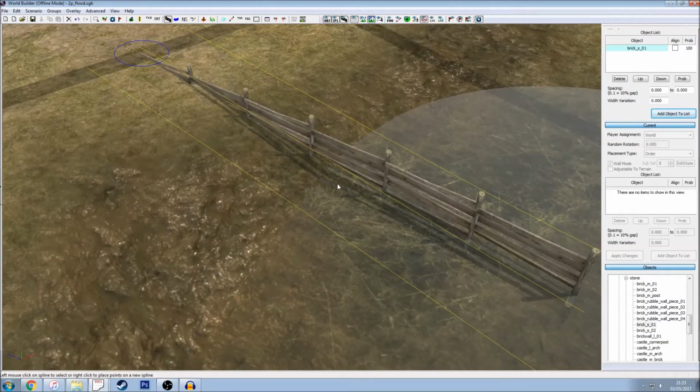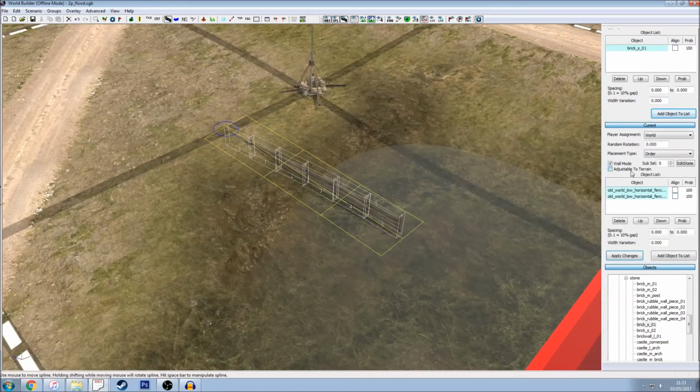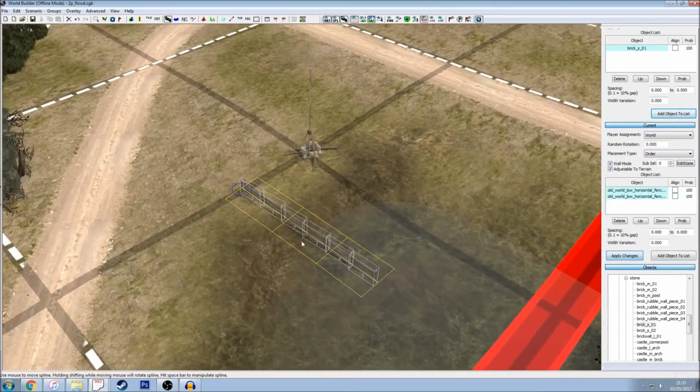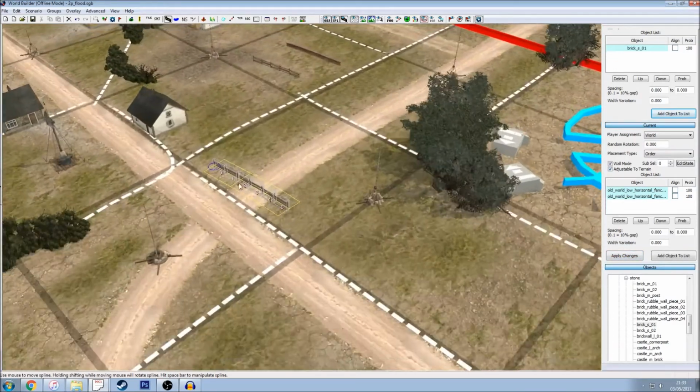This is particularly useful if you're building fences near ruined buildings and you want to build mounds of rubble with a height map editor, but you don't want the fences to suddenly pop up above the piles of rubble, because that would be unrealistic. Rubble would fall on top of the walls and the walls wouldn't suddenly respawn above them. However, for now, let's stick adjustable to terrain back on and hit apply and drag it back over to where we were working.